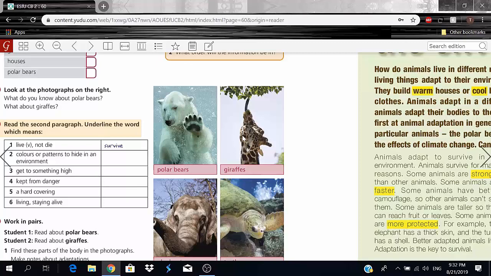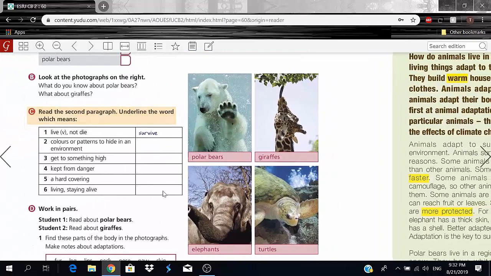And what do I know about giraffes? They have long necks, right? So long necks, and they have thick lips, okay? And they have thin legs, right? That helps them stay cool, and that long neck helps them to see leopards and lions from afar. All right, and then we have Exercise C, read the second paragraph, underline the word which means, and we have definition and we got to write down the word.